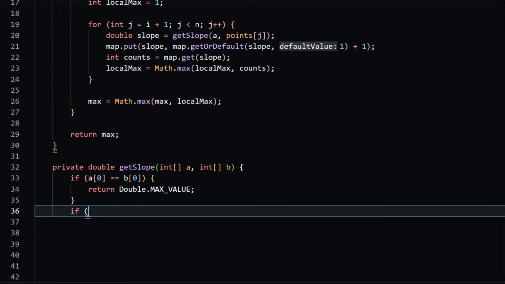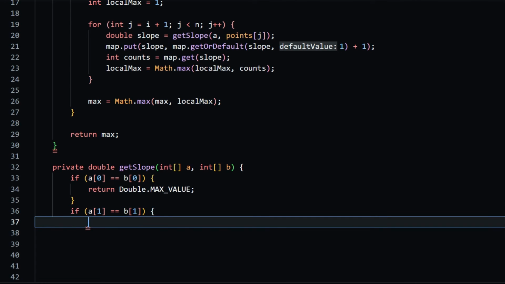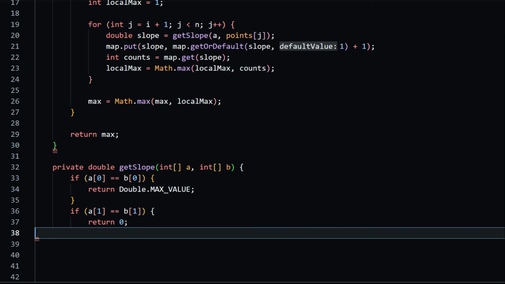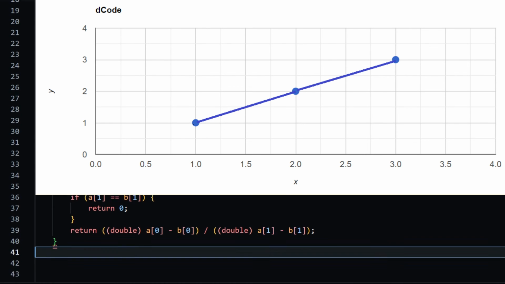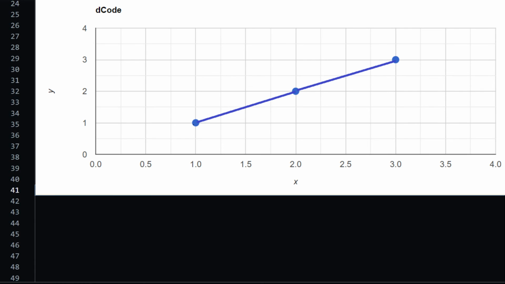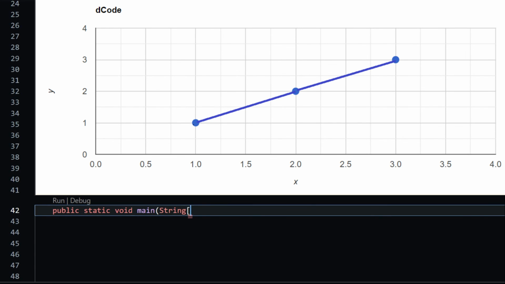After all points have been processed, the method returns the max variable, which represents the maximum number of points that lie on the same line in the entire points array. In this case, the points array contains 3 points: (1, 1), (2, 2), and (3, 3). The method starts by processing the point (1, 1). It calculates the slope between (1, 1) and (2, 2), which is 1, and adds it to the map object. It then calculates the slope between (1, 1) and (3, 3), which is also 1, and adds it to the map object. The count for slope 1 is now 2 in the map, so localMax is updated to 2.